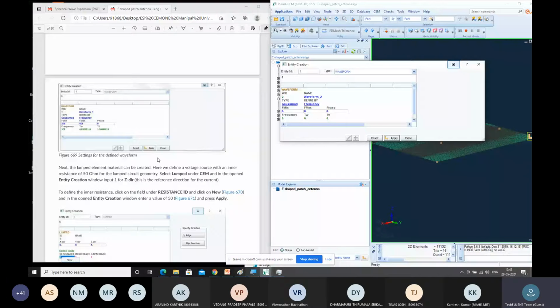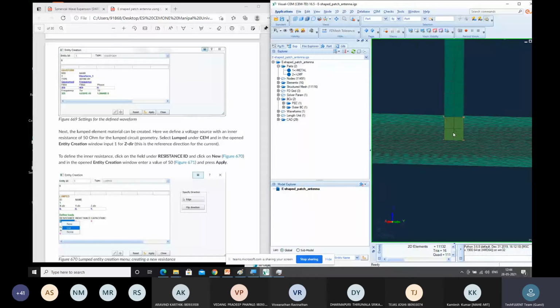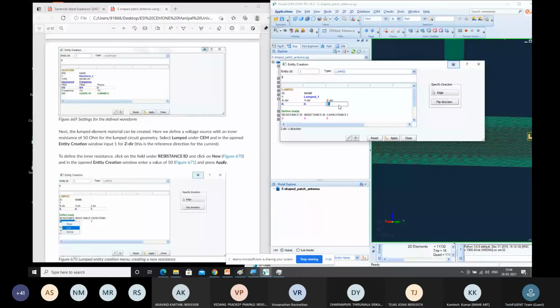Now what we can do is create a lumped element for this particular design. For the design, on this particular element, we'll be creating a lumped element. So under sources, let us just go for lumped directly. You have lumped element, just click on lumped. So in the lump, specify it as positive z direction 1.